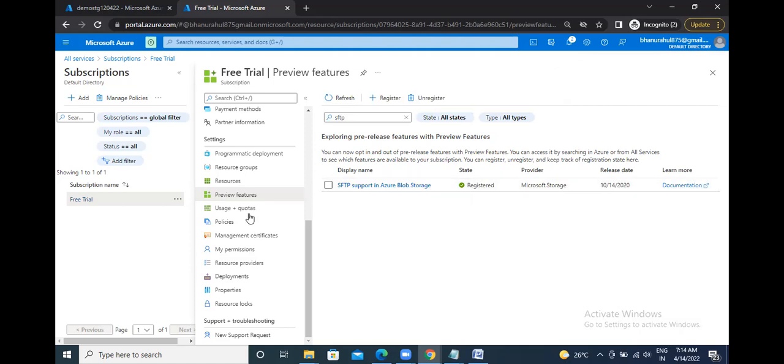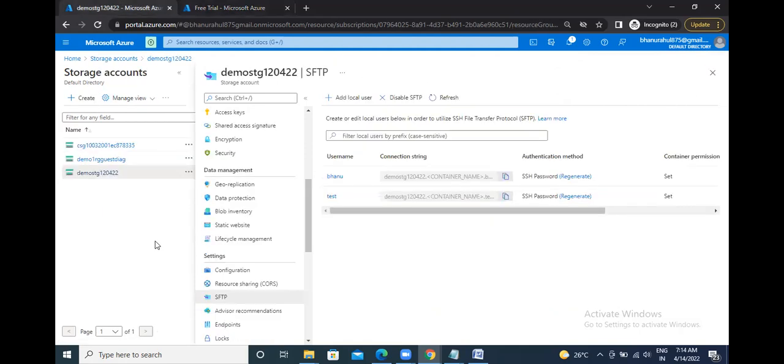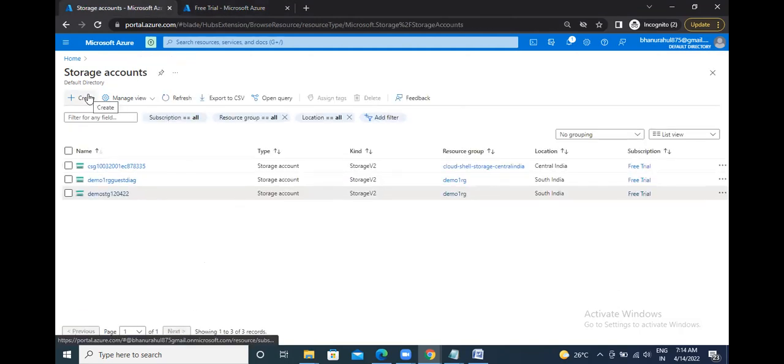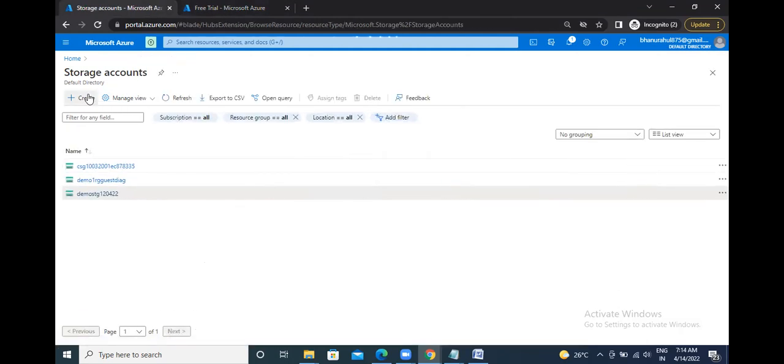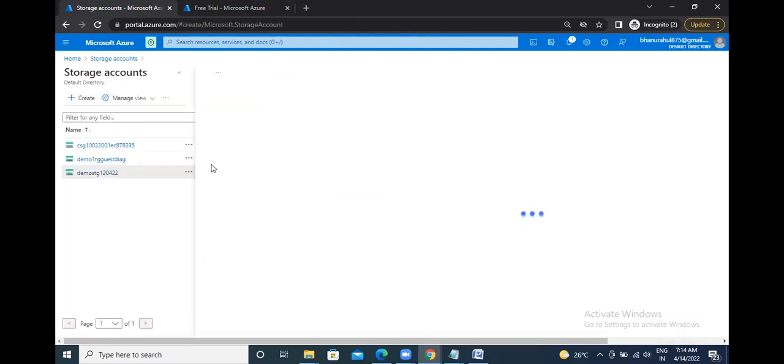Now you can go to the storage account and I can create that. Let me explain from the first step. Now the SFTP feature is registered, and let me go to the storage account. Let me create a new storage account. I will tell you what options you have to enable while creating a storage account. You have to enable the hierarchical namespace and you have to enable SFTP, then only will it work.